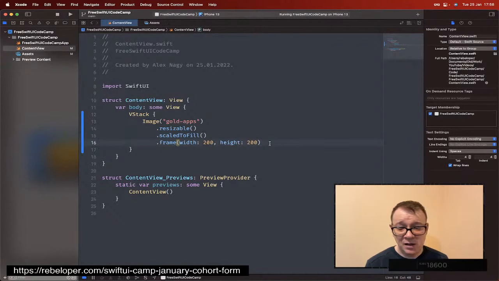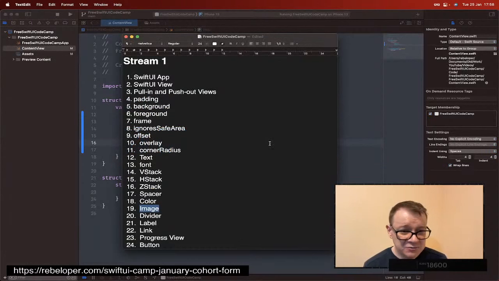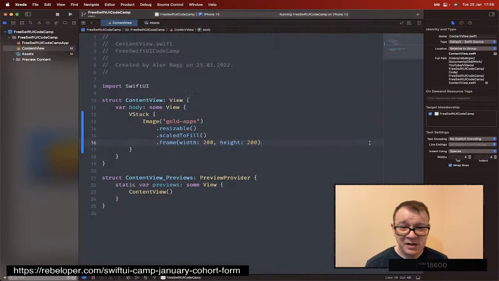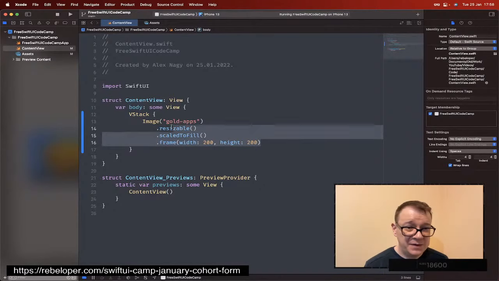Let me just see what the next one is. Yes, let's talk about divider. There is a lot more about images. You can have system images, but we don't really have time for that today. So divider, let's add a simple divider here.